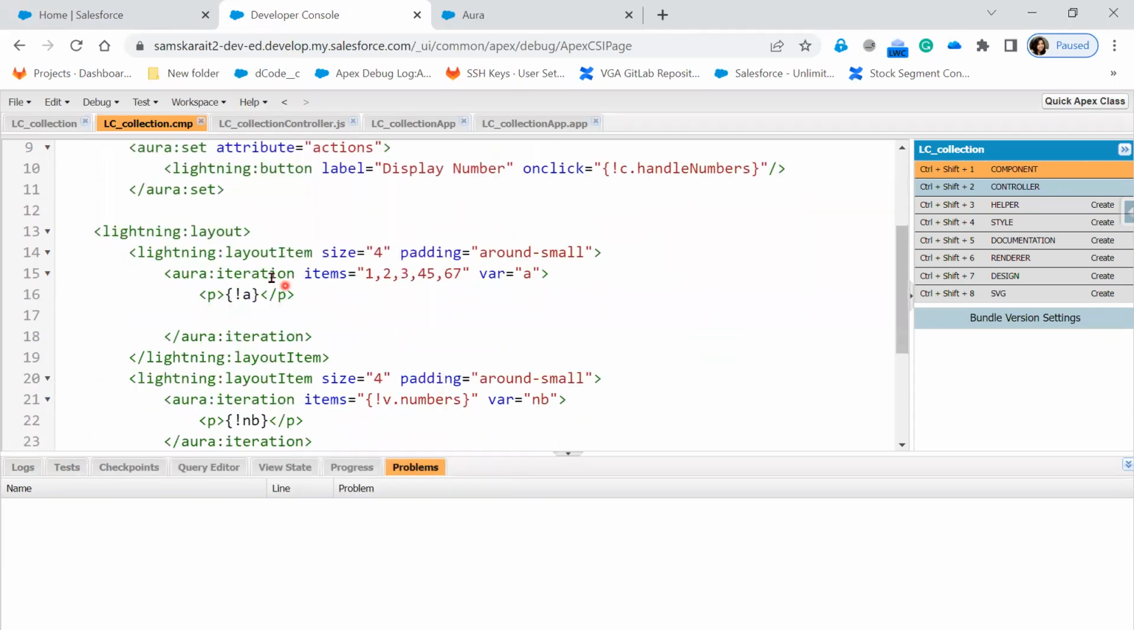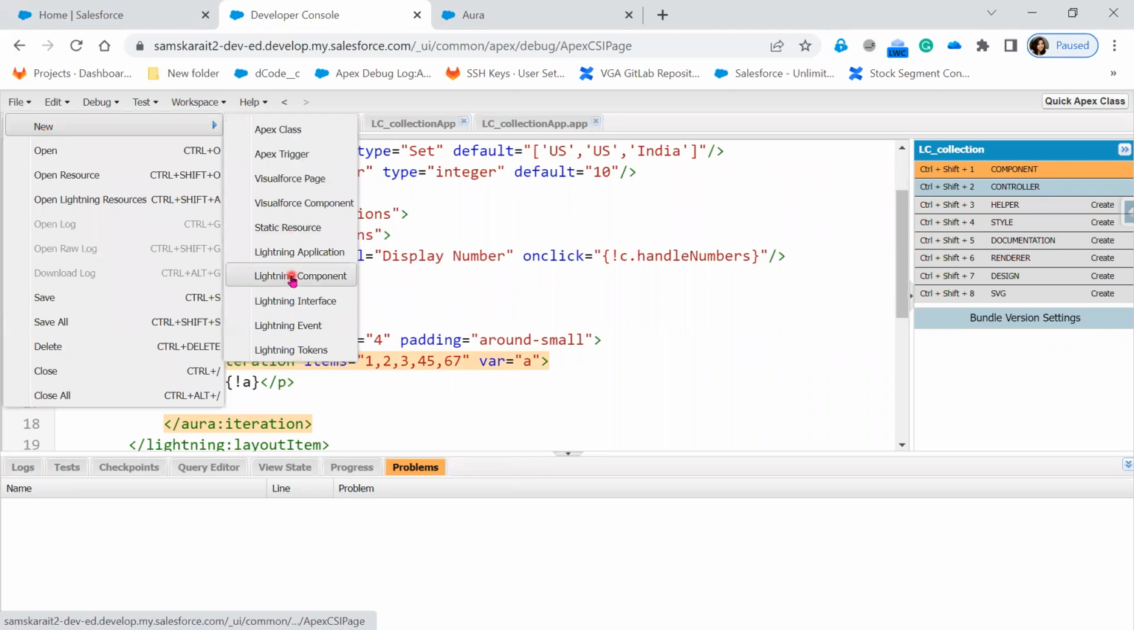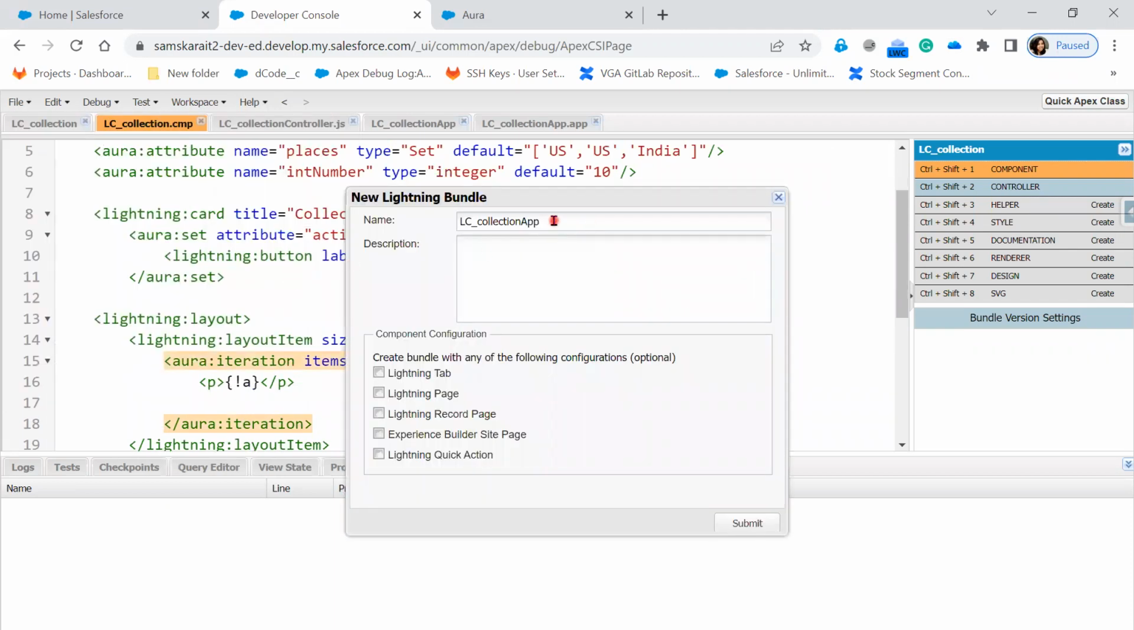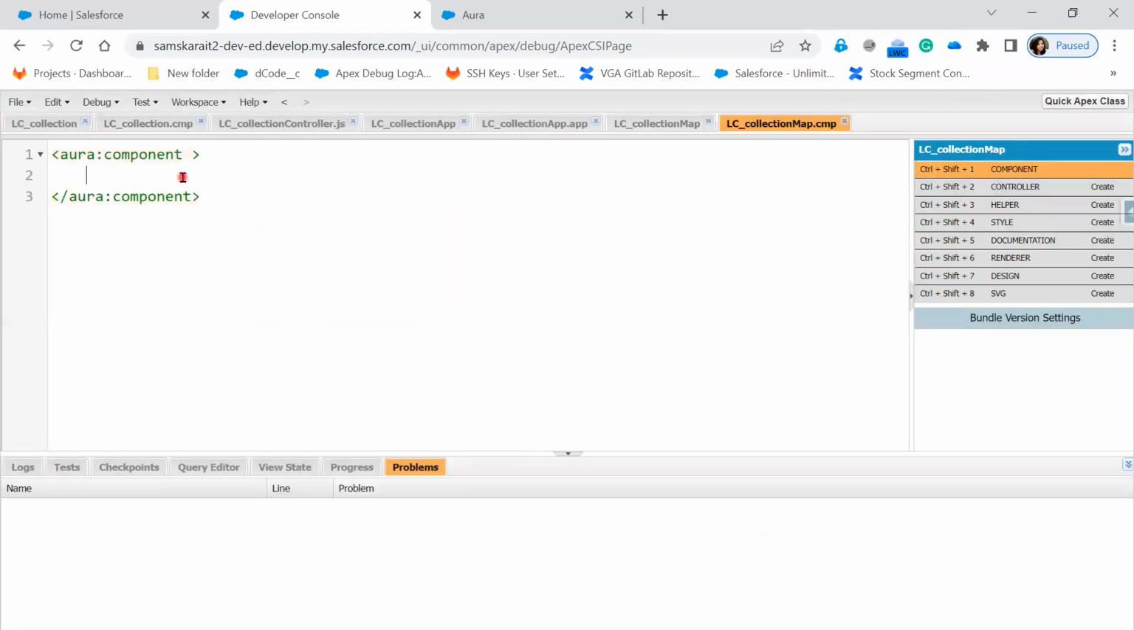Any other questions on the iteration? Okay, so let's go ahead and see the map. I'll create one more component, collection map. Click on submit. This time I'm going to implement a map aura:attribute, and the name equal to L map, and the type I need to mention is map. Type equal to map means this attribute is a map attribute.